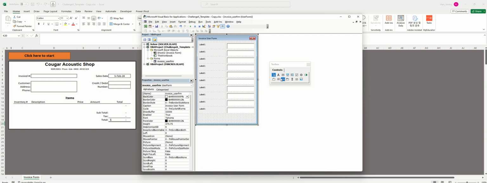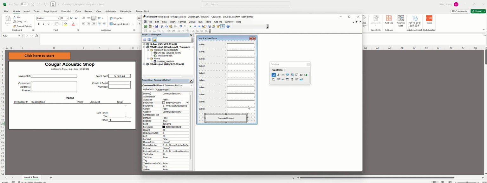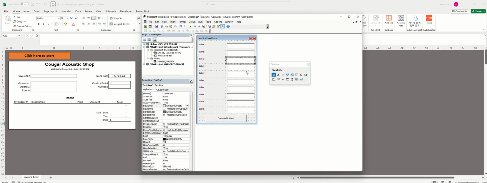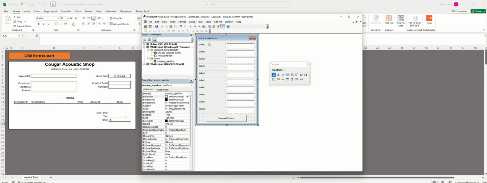Okay, now we're going to put the command button, which is in the toolbox. We're going to use the command button when we transfer data that the user entered in this text box to the invoice form, which is placed in the worksheet.